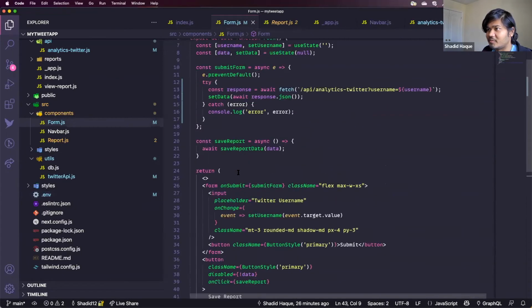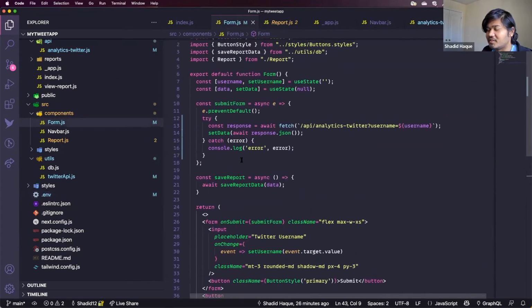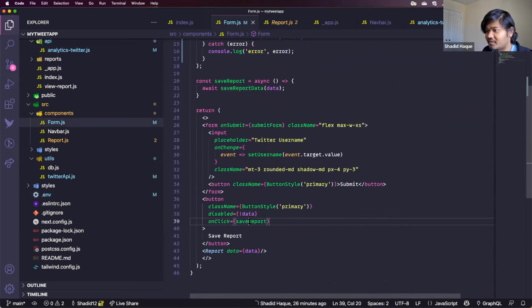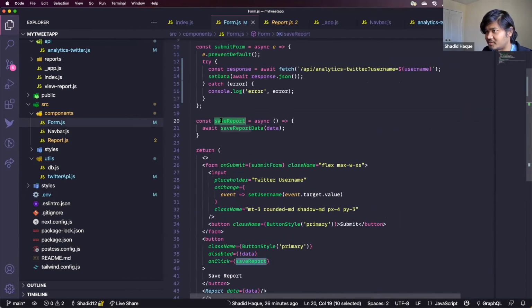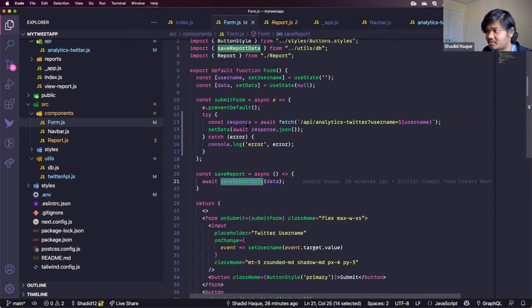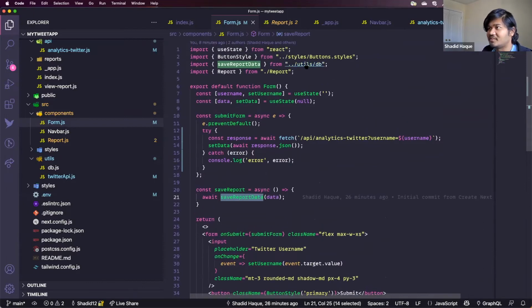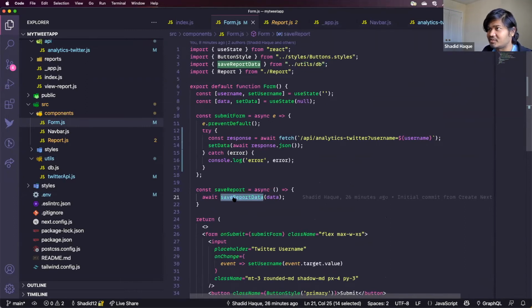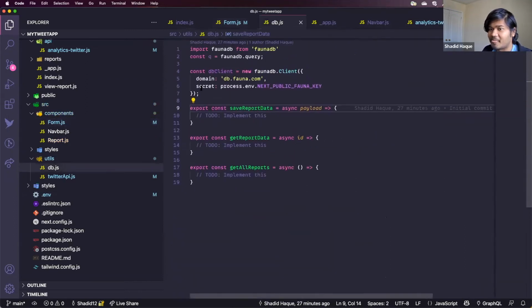Here in our form component, you'll see that on button click, I fire this save report function. But look, the save report function is technically calling another function, which is just passing the data in there. And this function is again inside utils/db. So let's go ahead and take a look at that function. This is where we're going to have our database functions.